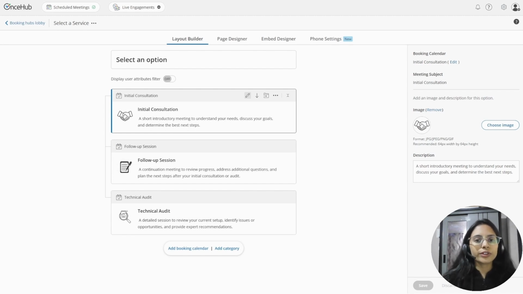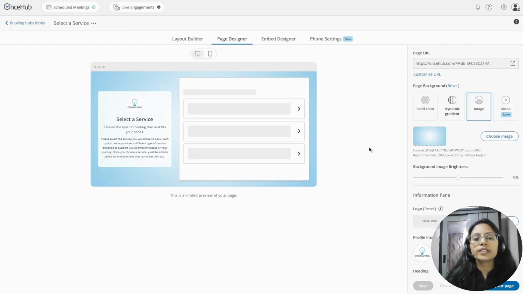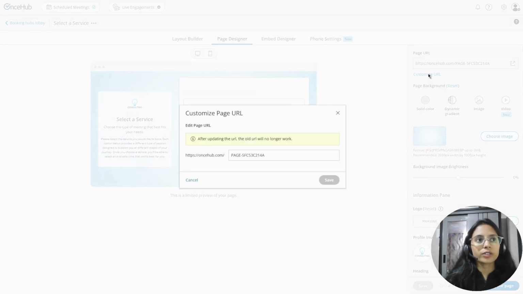Now we will move on to the next tab, which is the page designer tab. Over here you can control the layout and how your booking hub will appear. Here you can add your branding, you can upload images, you can adjust colors and customize the layout accordingly. You can also edit your booking hub URL. You just need to go to the page URL section in the top right corner and click on customize URL. You can customize these according to your services. For now, I am keeping it select a service and click on save.